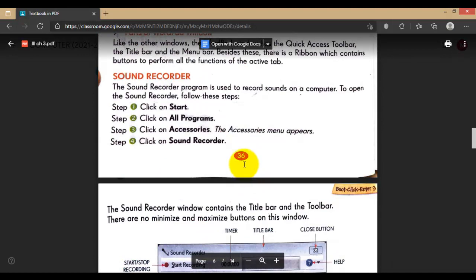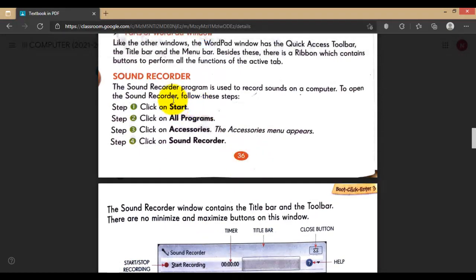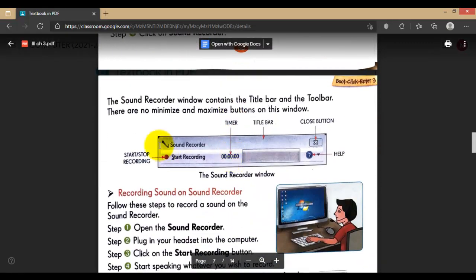Now the next one is sound recorder. This is very similar to WordPad and the others. The opening style is the same. You have to click on the start button, after that all programs, after that go to accessories, and a menu will appear. There are some tools present there, and we have to select sound recorder from there. After clicking on sound recorder, a pop-up window will appear on your desktop like this. This is the one.